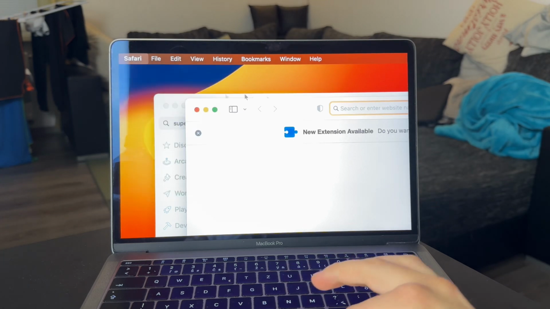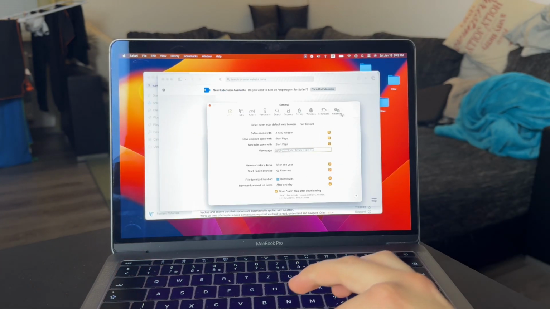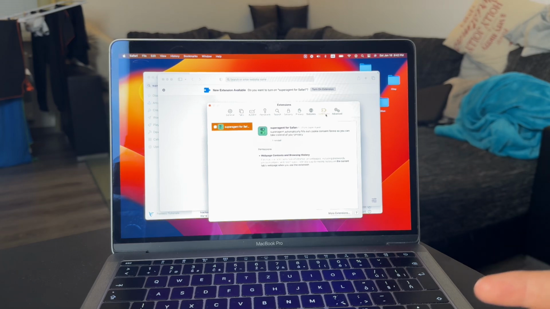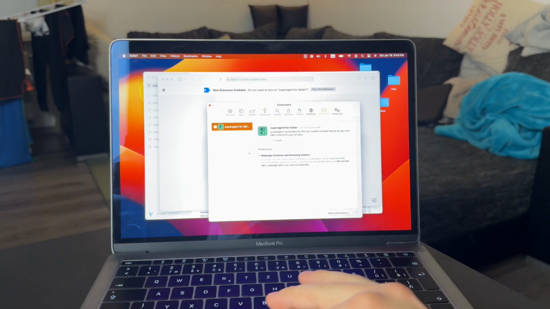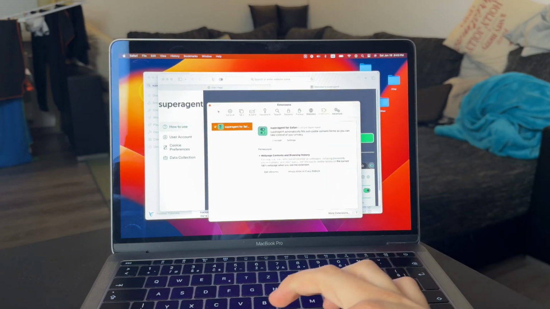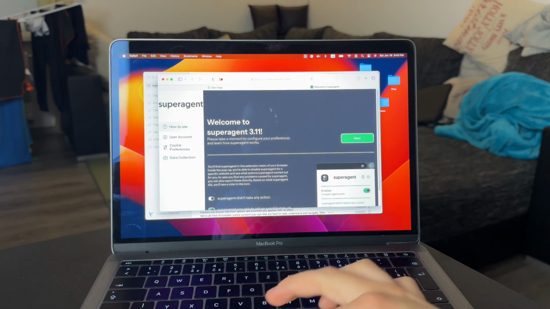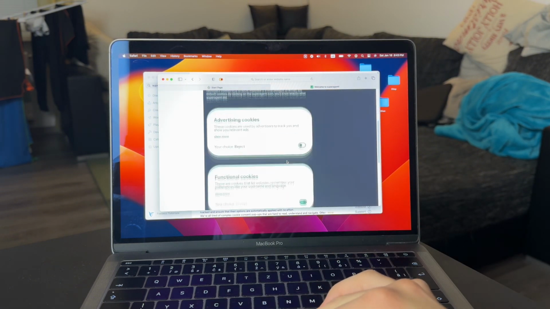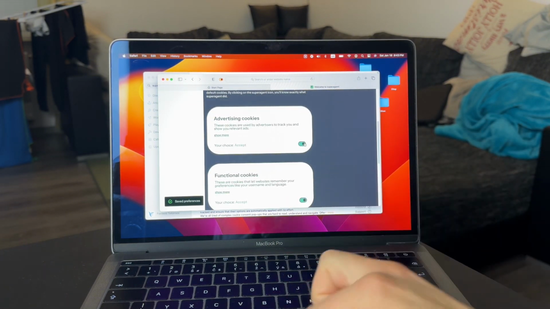From the settings menu, go to the extensions, marked by a puzzle icon, and you'll see the complete list of all your extensions. Find the Super Agent one we just installed, and you need to ensure it's turned on and activated. With the Super Agent app open, set your cookie consent preferences by selecting which types of cookies, advertising, functional, performance, you want to accept or reject.